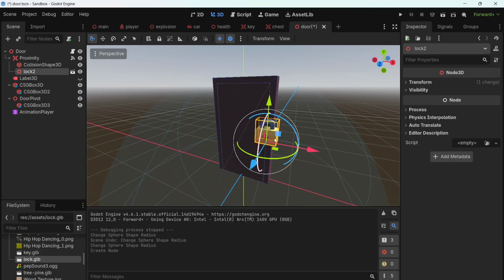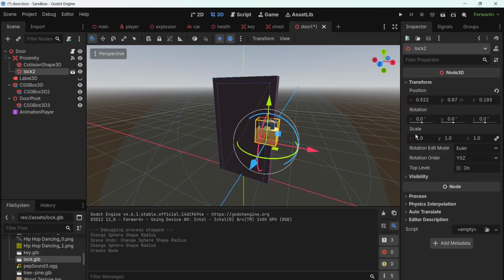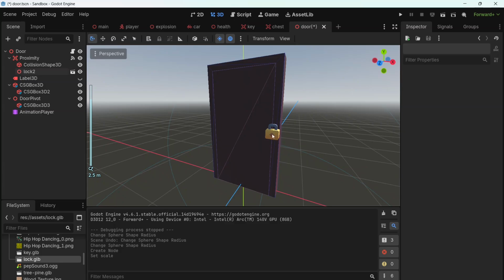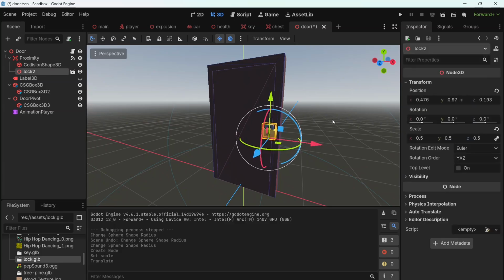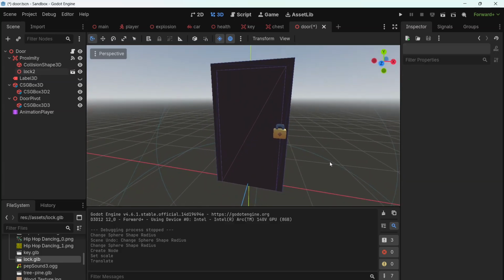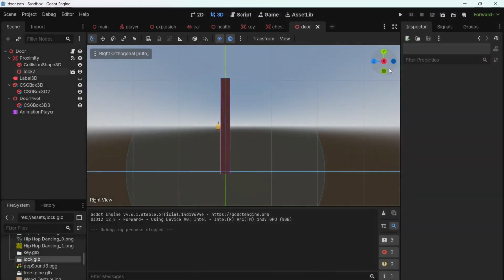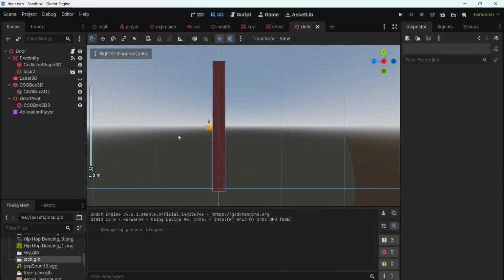It's about one of the few times that the Kenny asset is too big. I'm going to scale that down to 0.5, and then I'll have a nice locked icon on my door, and I'm going to animate this lock falling off when I play the open animation. I'm going to go to a side view here by clicking on the X on my navigation widget so I can see the door from the side.